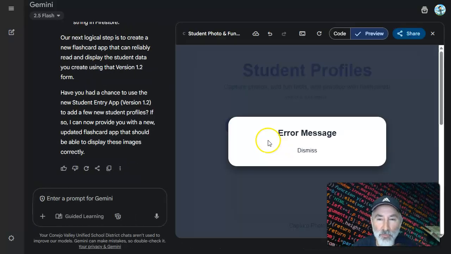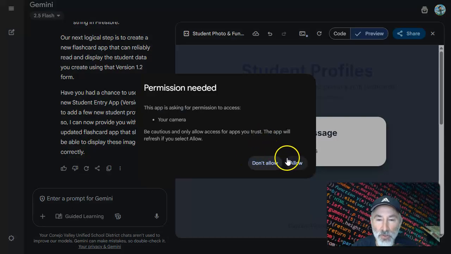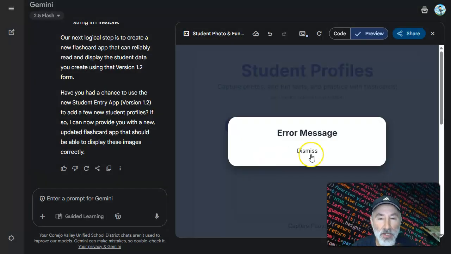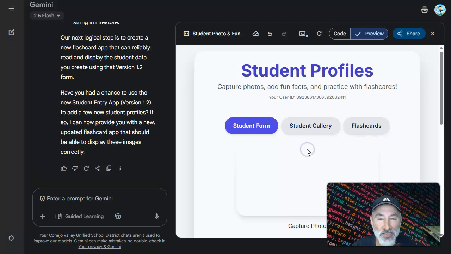So far, it's doing what I wanted. I've got to give it permission to access the camera. For now, I'm going to say no, you can't. And then there's an error message, and I'll dismiss that.